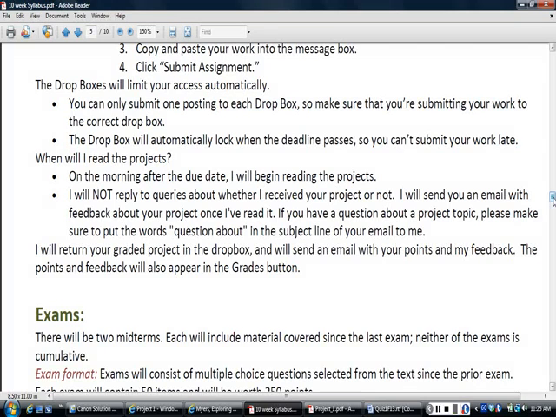And then you'll receive my reply in your inbox. So you'll see that I've graded it. And then you'll also be able to reflect on those comments in the gradebook and see the points and stuff in the gradebook as well.